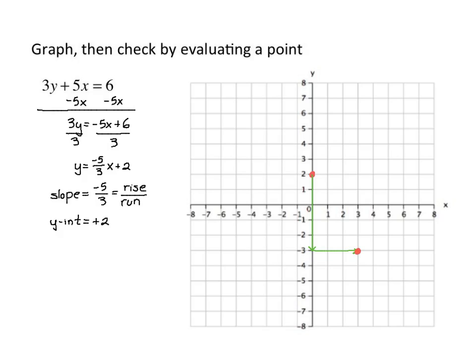And again, the problem is I don't have enough room. Oh, actually I do. I do have enough room if I wanted to, so why not do that? To go down 5 and over 3 again. So 1, 2, 3, 4, 5 down, over 3 one more time if we wanted to. I can get that next point right here.